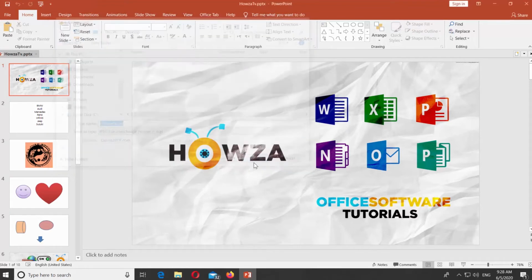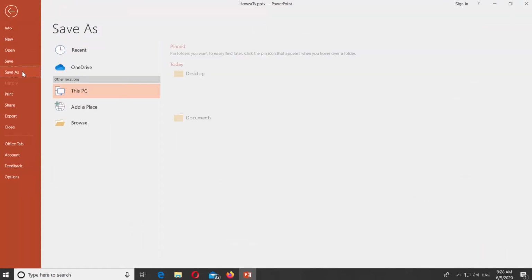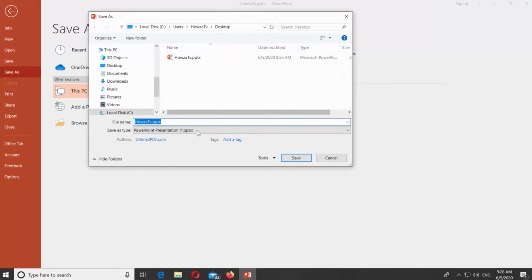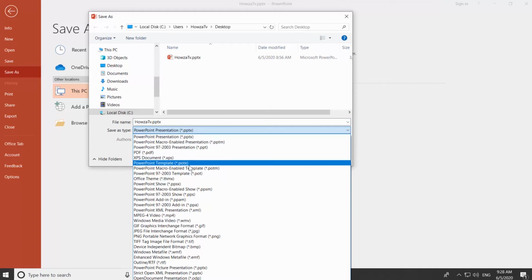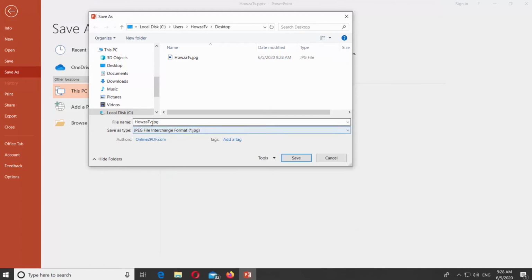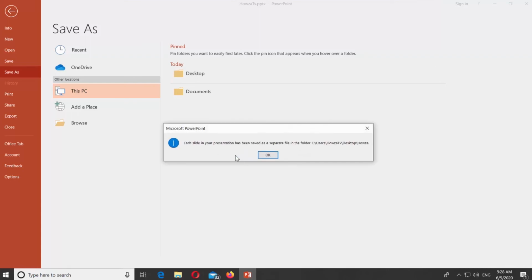There is another way. Click on File at the top left corner. Go to Save As and set the path to save the file. Set Save As type to JPEG. Click on Save. Select if you want to save all slides or just this one.